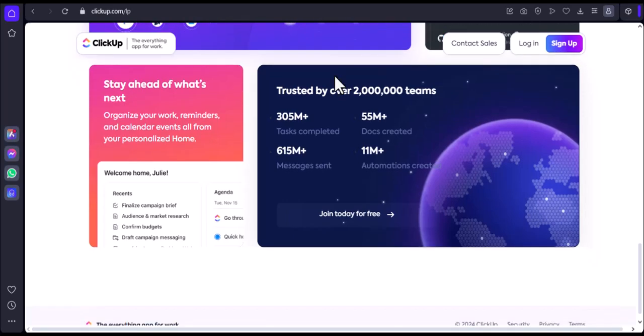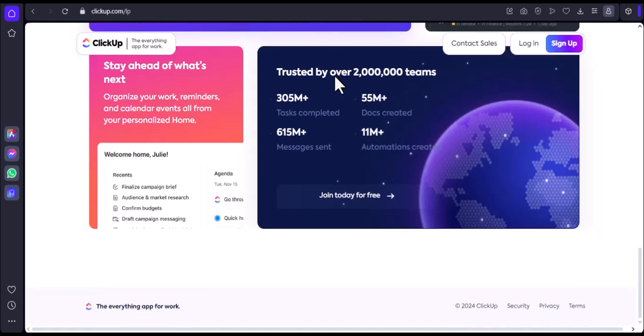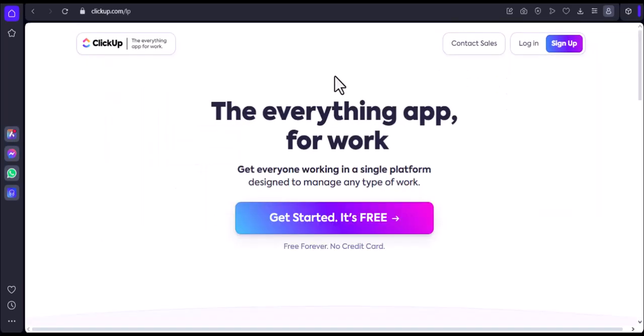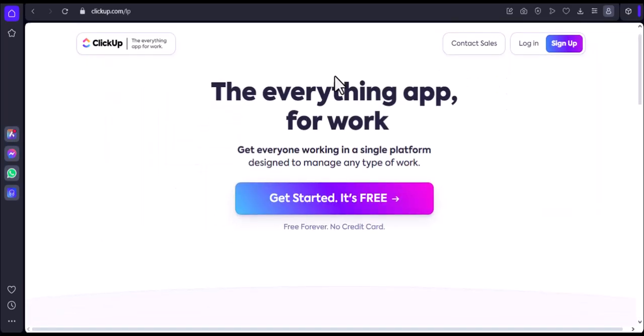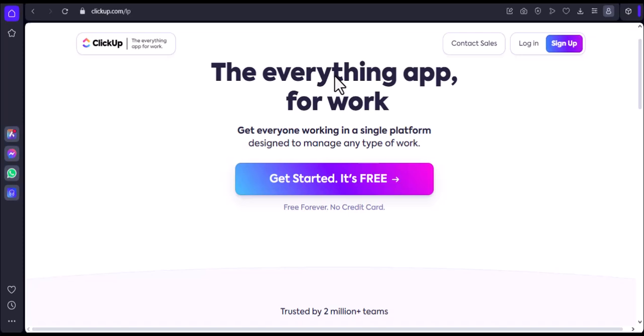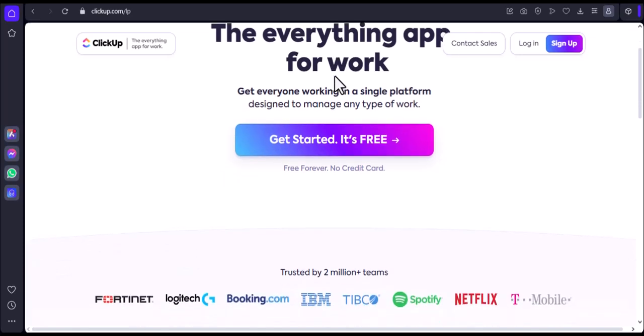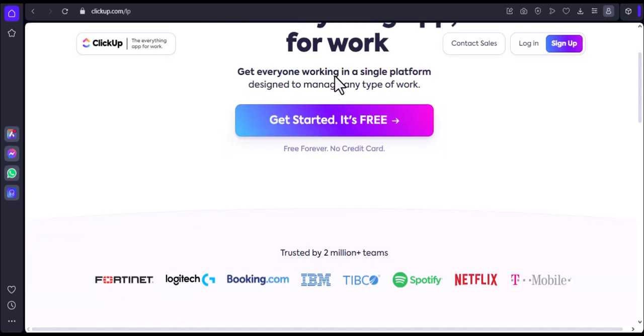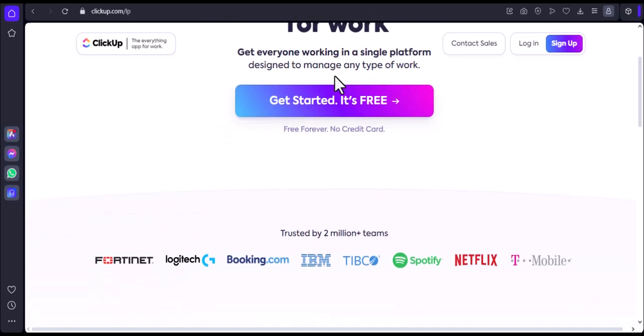Let's walk through a quick example. Imagine you have a marketing project, and every time a blog post status is changed to ready for review, you need to assign it to your editor, and you need to let your content manager know. Your trigger would be when a task status changes to ready for review. Then you would add two actions. Then assign the task to your editor. Then send a Slack notification to your content manager.